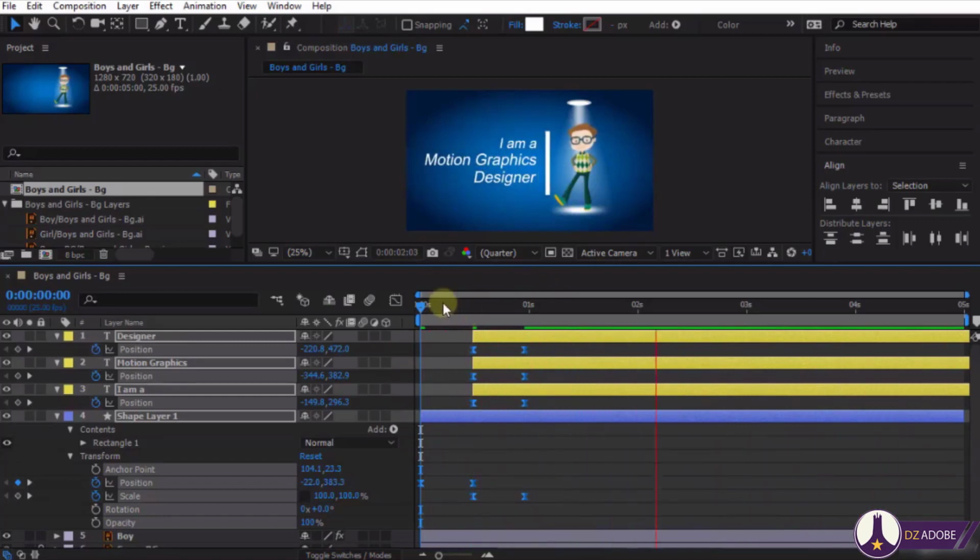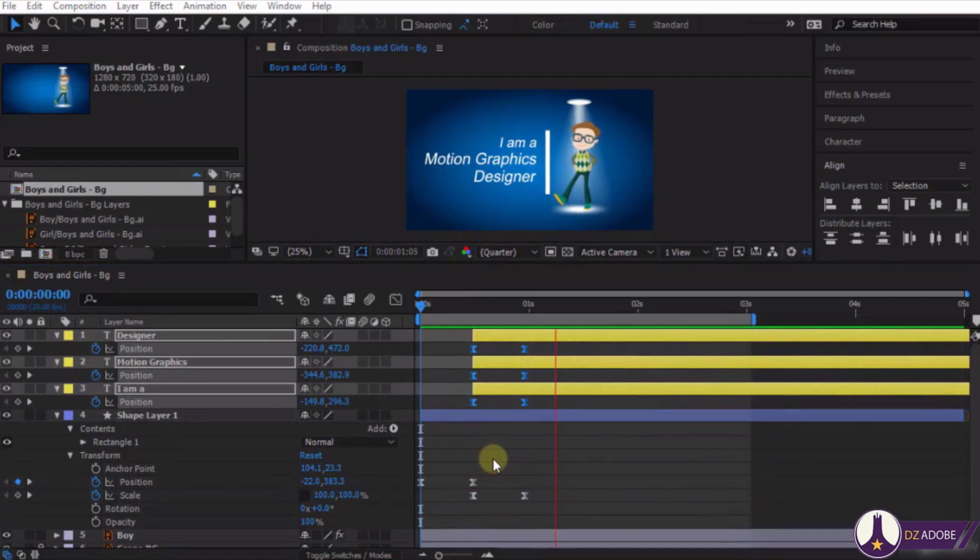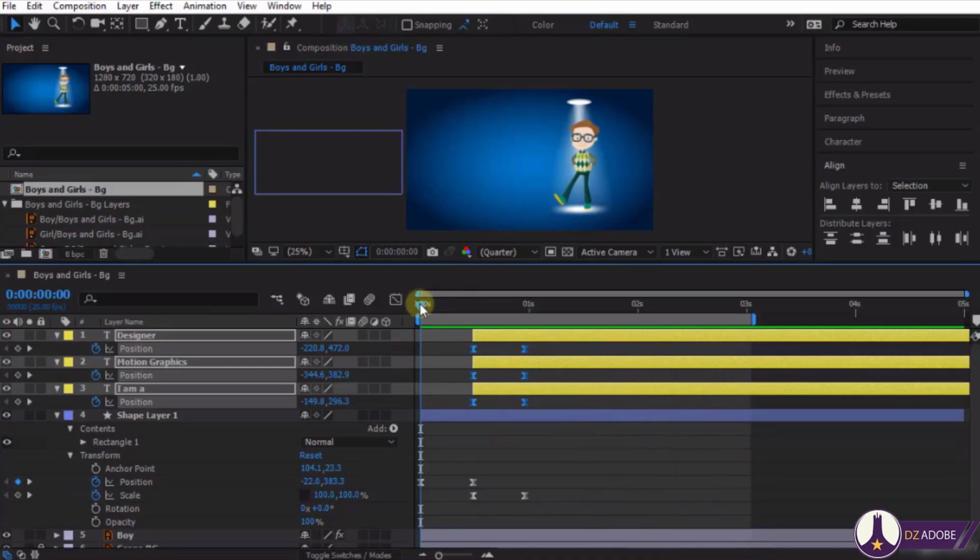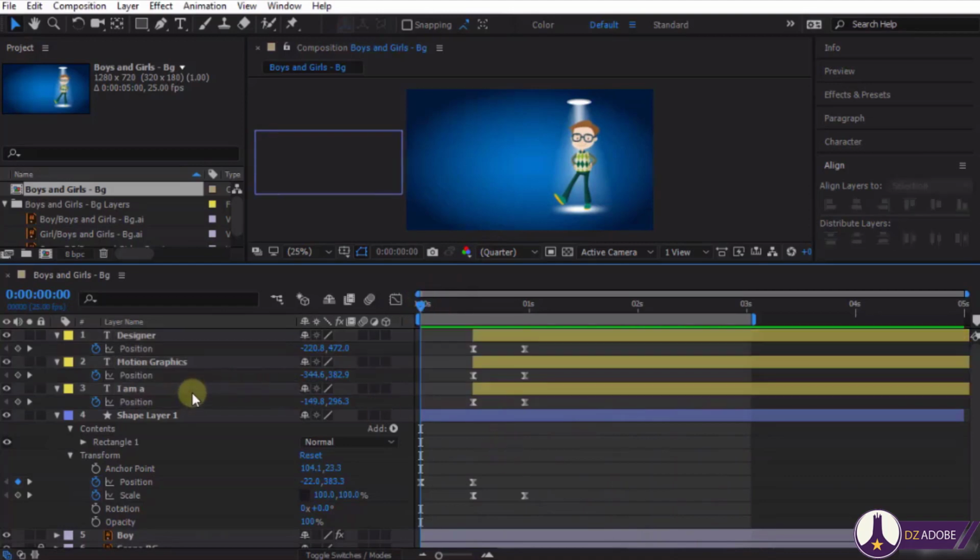As a bonus, let's add one more thing. You don't want these three text layers to come all at the same time as you can see here. You want them to come one after the other. So let's stop the animation and decide you want first the I am A to come first, then after a few frames to have motion graphics coming in and designer. The way to do it is very easy.